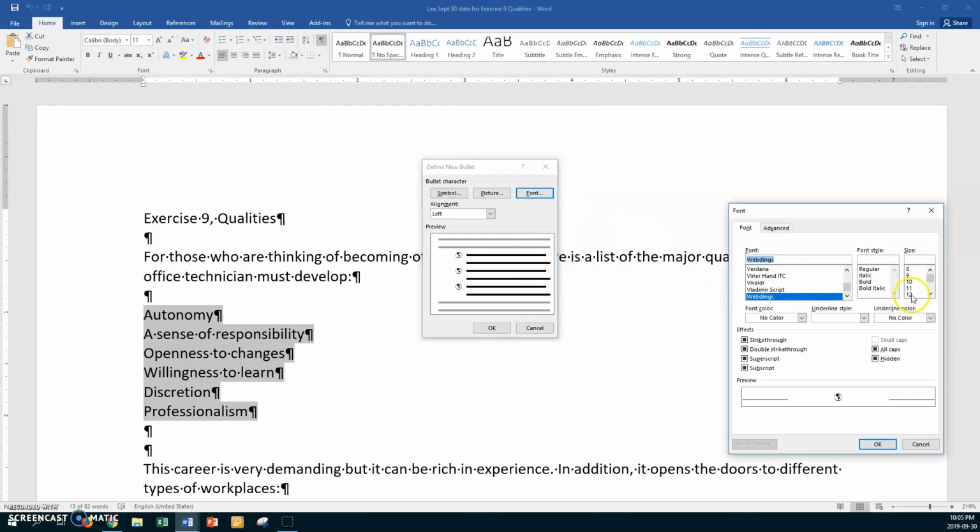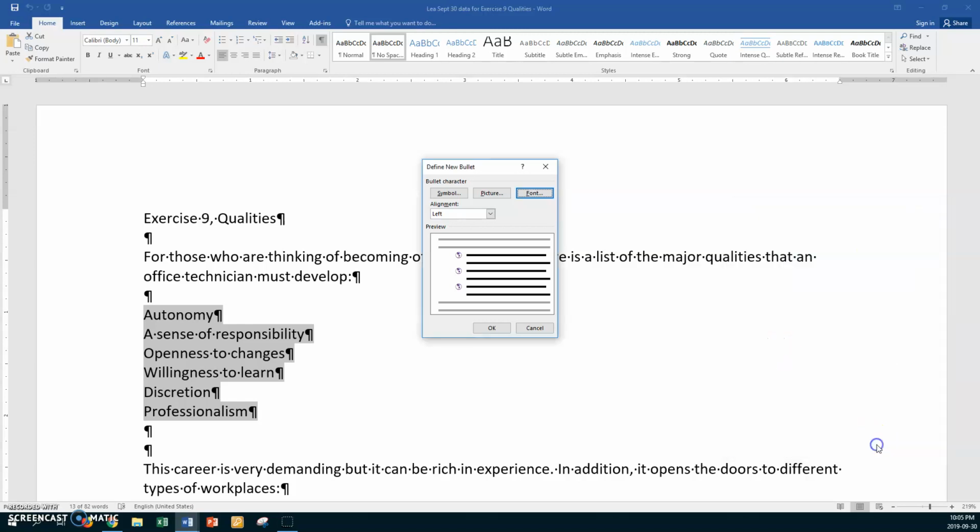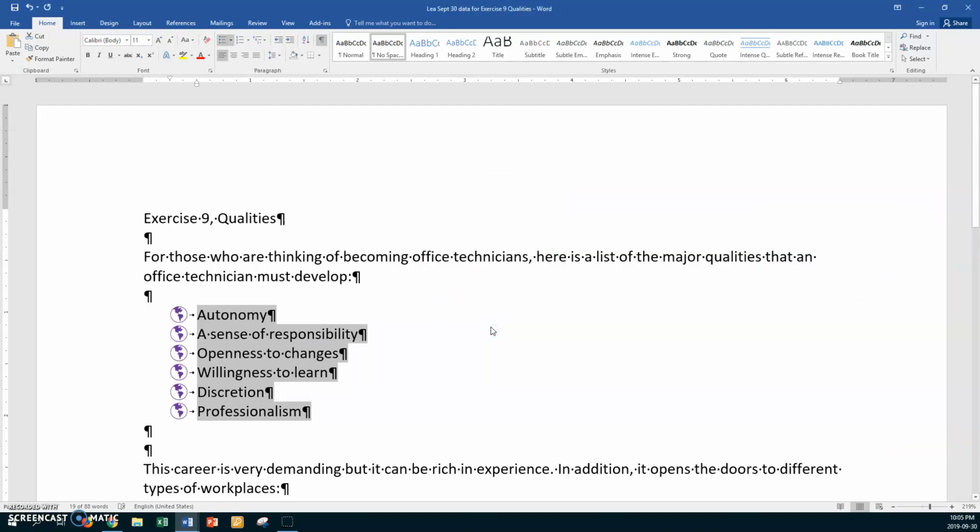Okay, so let's choose size 12. Let's go and choose a font color. Anything goes, but choose something bright that you can see. And say OK. You see I chose purple, and say OK, and there's your bullet.